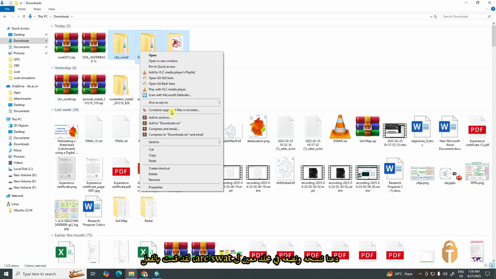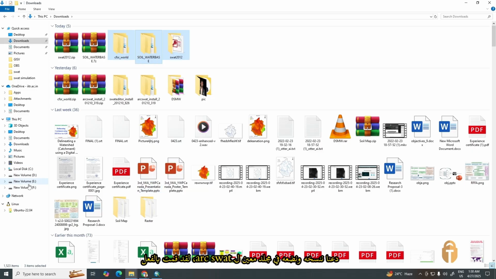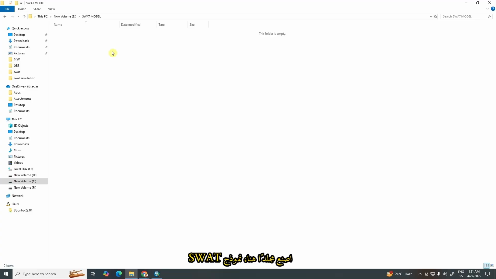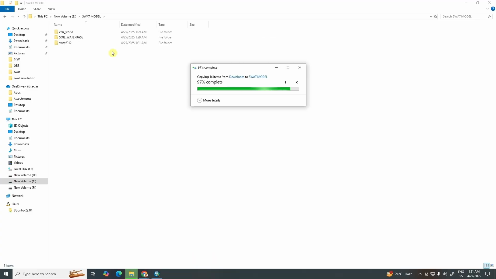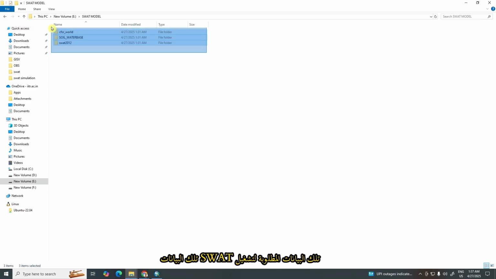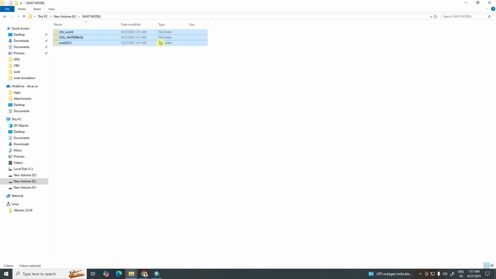Let's copy and paste it in particular folder for ArcSWAT. I already made folder here. SWAT model. Save it. Those are the data required to run SWAT. Those data I will share in Google Drive. You can easily use it. So let's first start with soil water base.